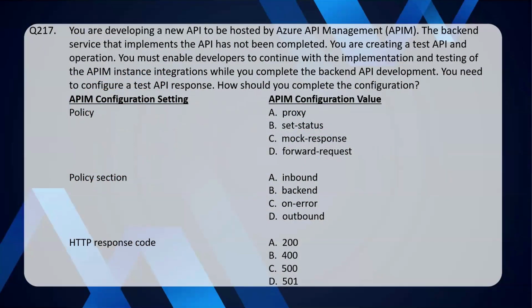All right. In question 217, you are building an API in Azure API Management, but the backend service is not ready yet. Developers still need to integrate with and test the API instance. So you must configure APIM to return a test, which is mock response, without calling any backend.